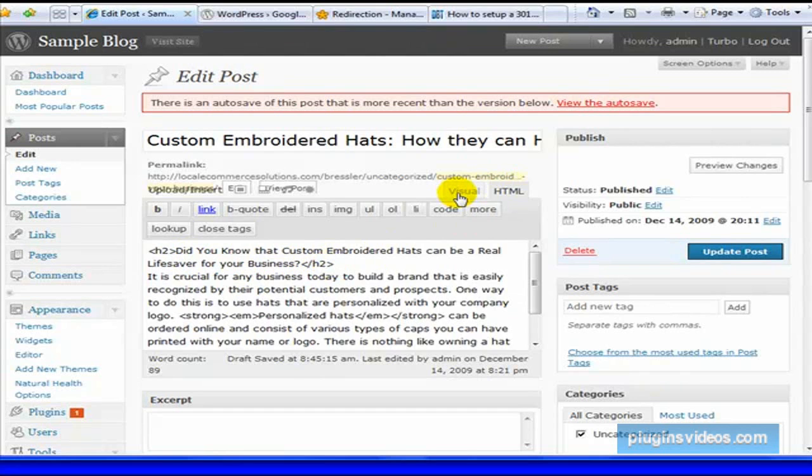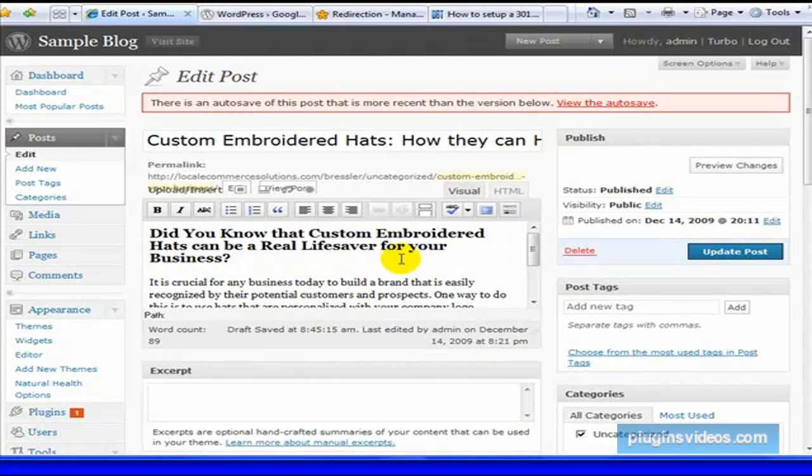Now, of course, how big and what your header tag looks like is going to depend on the template that you're using, and if you are savvy enough, you can go into the CSS style file, those words most likely will be, and edit what your header tags look like. But you can see how that looks pretty nice. What I did was I created a header tag that still contains the keyword phrase that I'm targeting, custom embroidered hats. Did you know that custom embroidered hats can be a real lifesaver for your business?